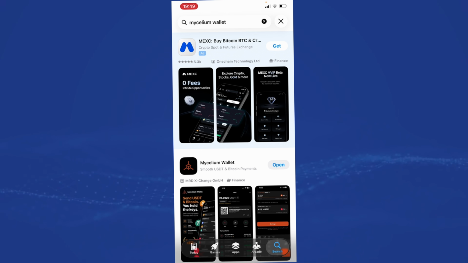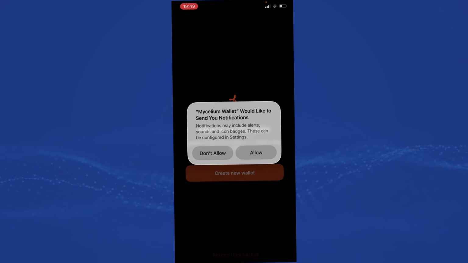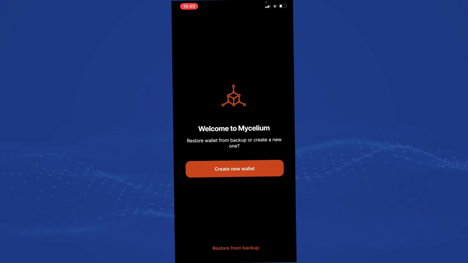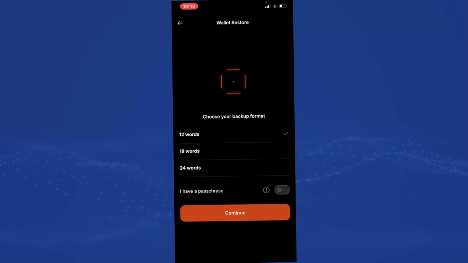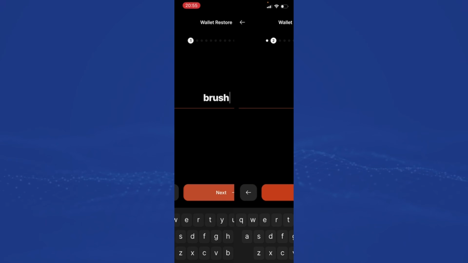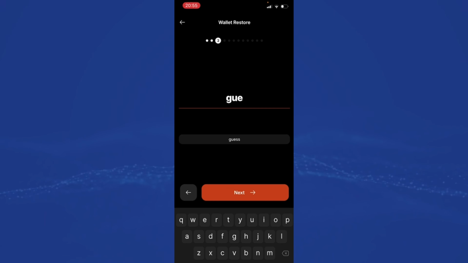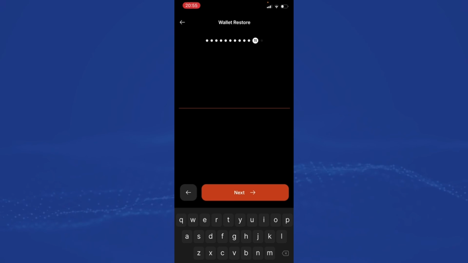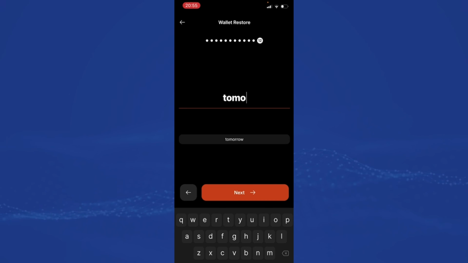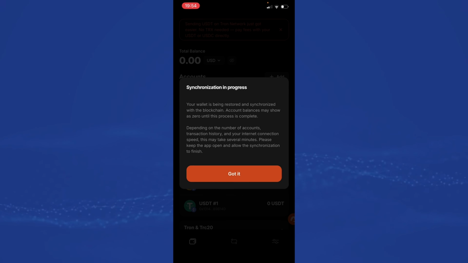Just download the app on your phone or computer, hit restore from backup, choose 12 words, and type in your words. Now here's where you've got to be careful. The order matters. Swap even 2 words around and the whole phrase falls apart. Same goes for typos. One wrong letter and you're locked out. Oh, and don't throw any commas in there either. Just the words, one after another.